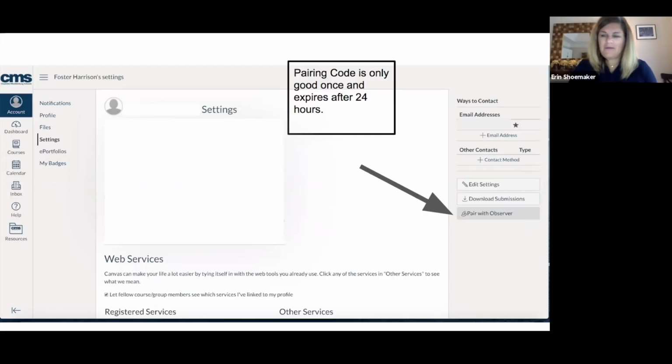You're going to click pair with observer, and a code will pop up that you as a parent or the family member or the community member are going to be able to now put into your app. That's going to connect you with that specific student. Once you click on the pairing code, it's only good for 24 hours. So that's why it's really important to maybe be sitting with your student while you're also working on putting in your app. That way you guys are sitting right next to each other, because that code only lasts for 24 hours.